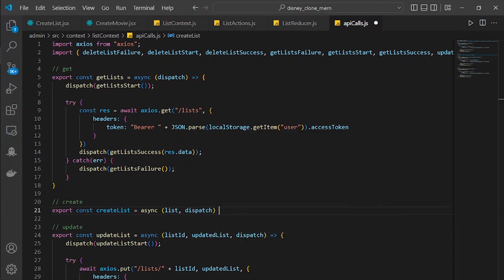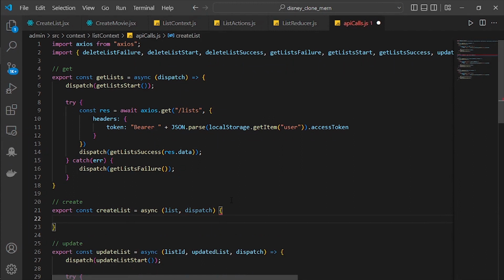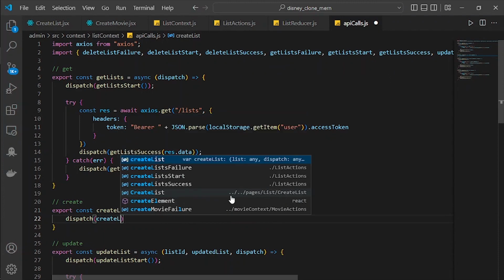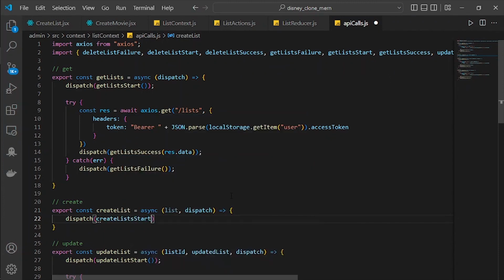So it will get the list data or the list field that we want to insert to the database, and also it will get the dispatch. This is supposed to be some arrow function. The first thing we're going to do is dispatch or changing the type to create list start.